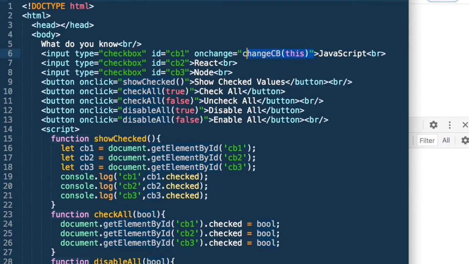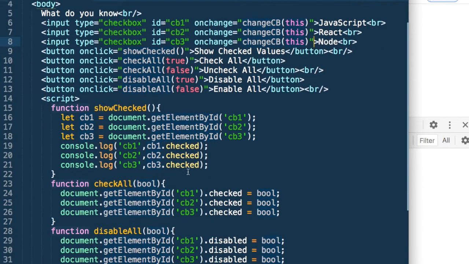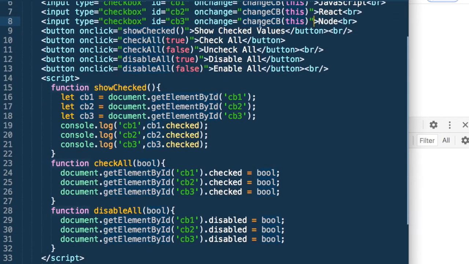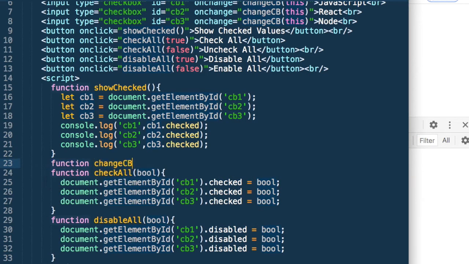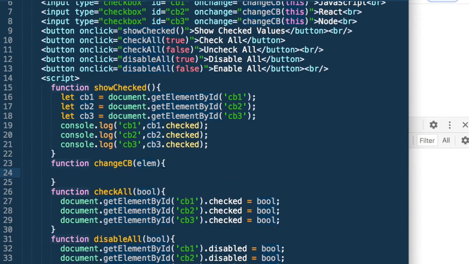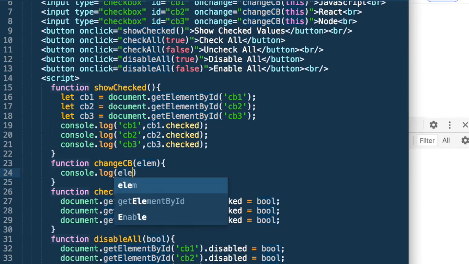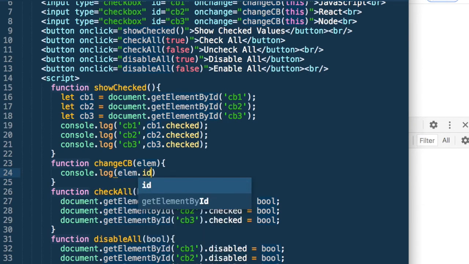This is the element that will get passed, and I can now add it to all the three. And let's now implement this function. I need the function changeCB. So let's implement it. Function changeCB, and it gets this, which is an element. So I can first do a console.log elm.id and the event that we get in an event.